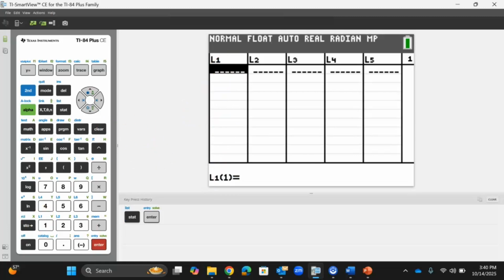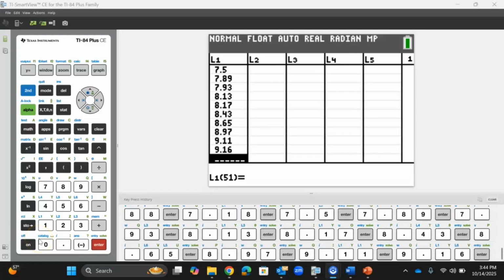So go ahead and take care of that through the magic of video editing. Mine are just going to magically appear because you don't need to see me entering data for 2 minutes straight. Okay, so all of my data is entered in here.